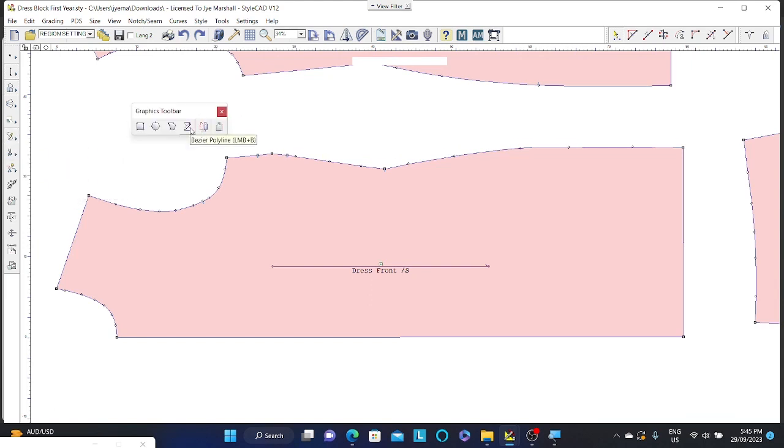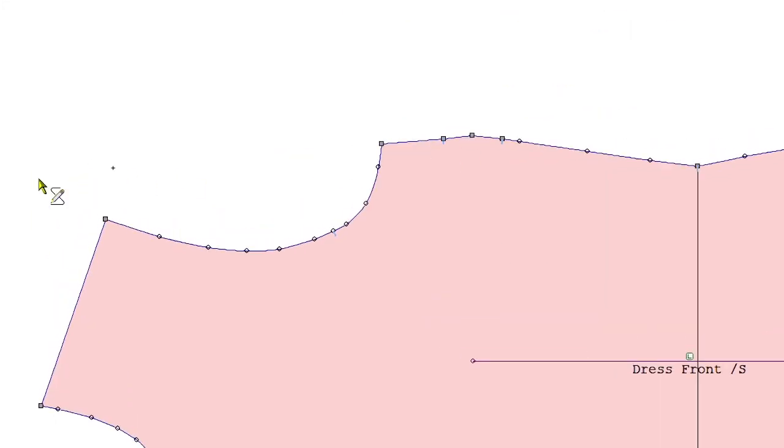So what I'm going to do is I'm going to go back to my graphics toolbar here. I'm going to grab my Bezier Polyline tool. I'm going to draw a line where I want to cut the pattern in half. So I'm going to click once on the waistline. I'm going to hold shift so that my line is straight. I'm going to right click at the other side. And this time I'm going to grab my cutting toolbar.